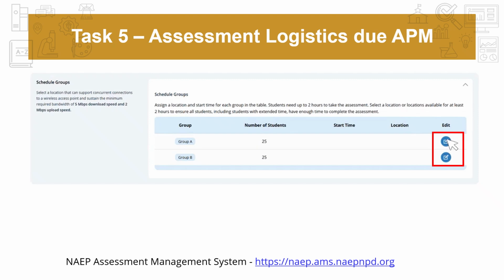This section is the most time involved of the assessment logistics. You'll need to enter the location and start time for each assessment group. The locations should be available for at least 2 hours to ensure students, including students with extended time, have enough time to complete the assessment. For school device and internet schools, the location or locations must meet technical requirements on assessment day.